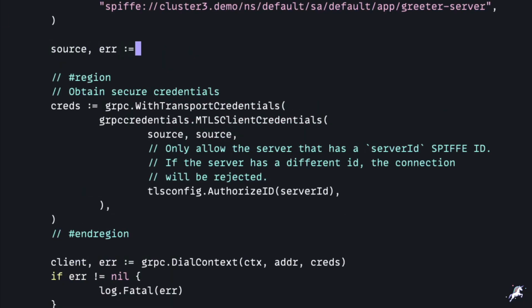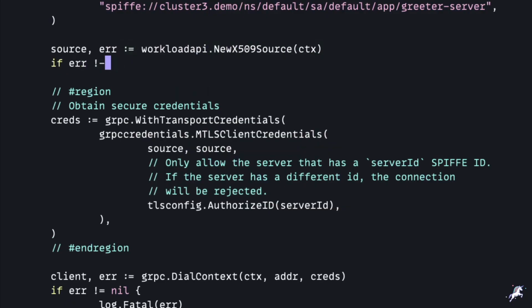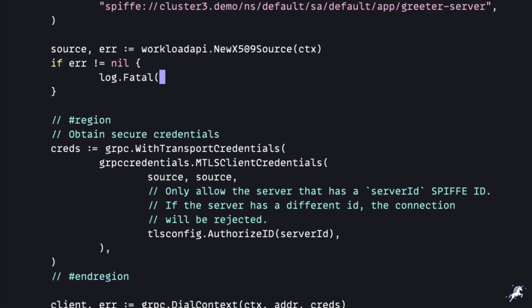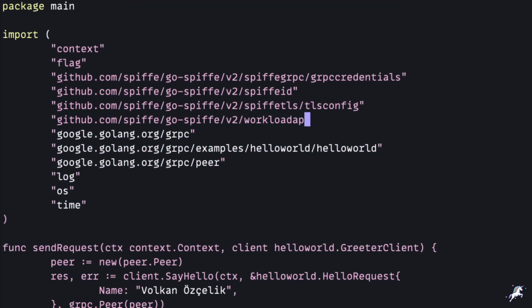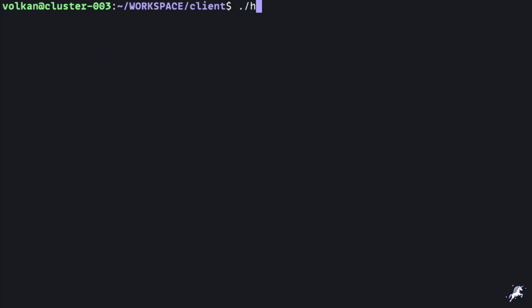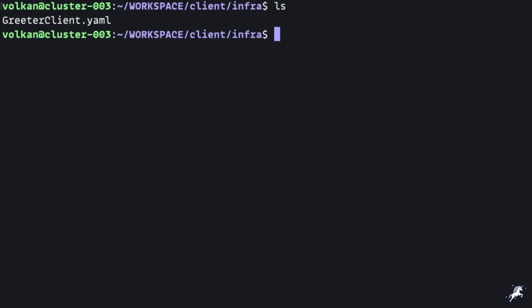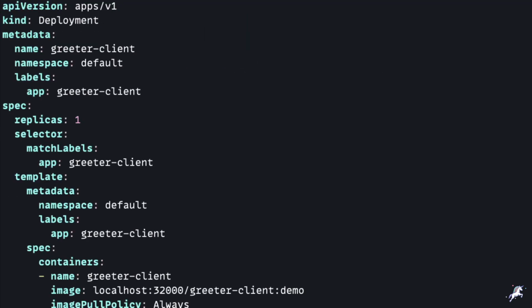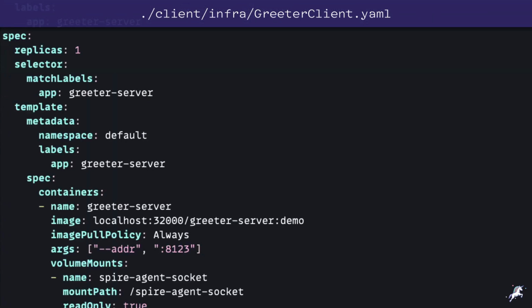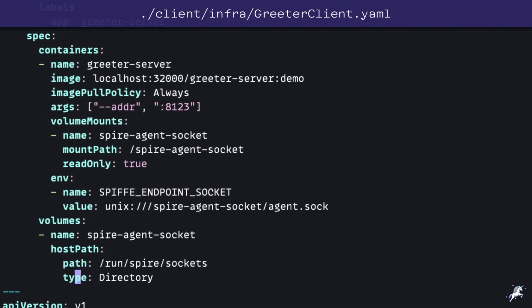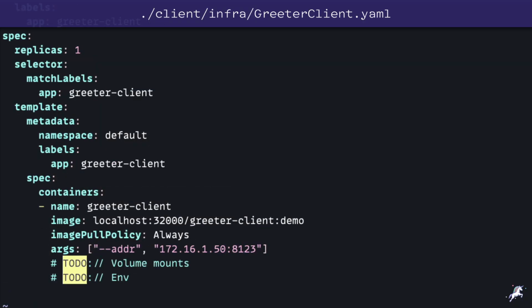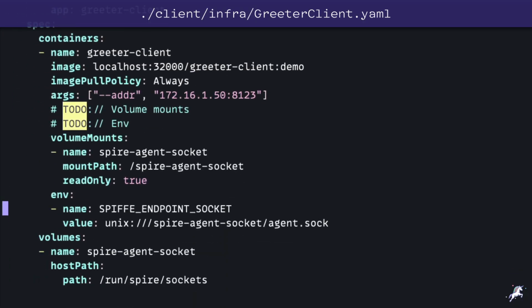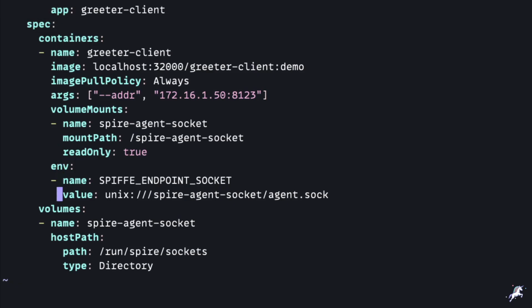Similar to what we did on the server, we are going to get the bundles as a new X509 source from the workload API. And we'll also add a SPIFFE workload API as our dependency here. And that's all that there is to it, I guess. Let's build our application, then edit the deployment manifest of the client. So I'll cheat a little bit and copy the volume and environment part from the server's deployment manifest because they are quite similar. And I think that's all we need for the client.